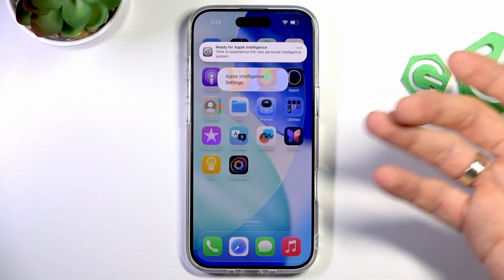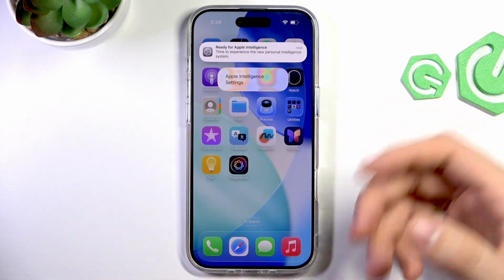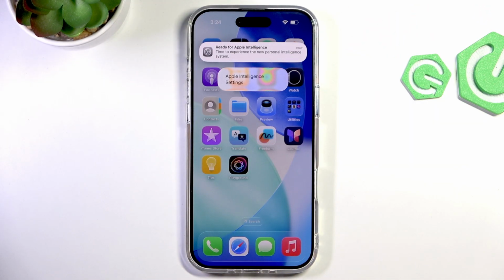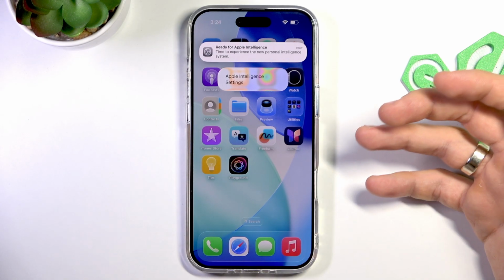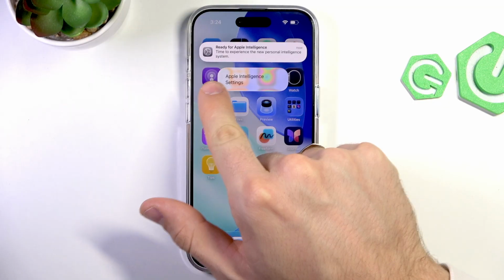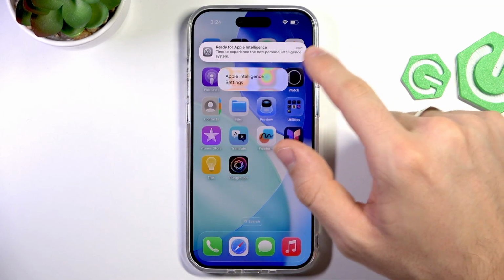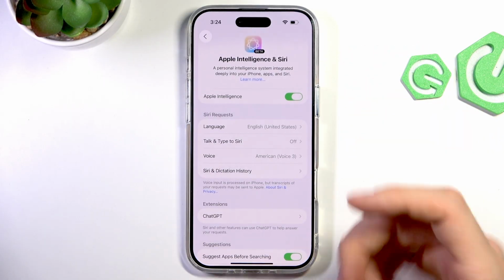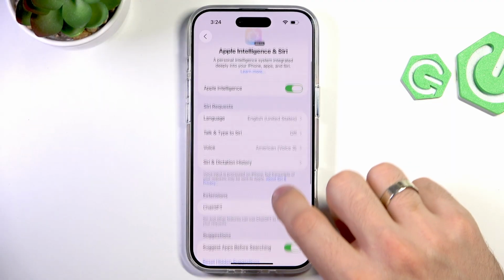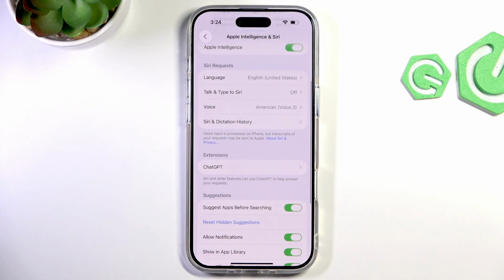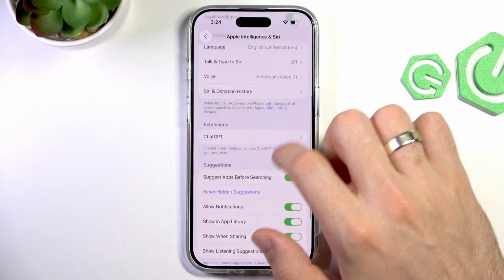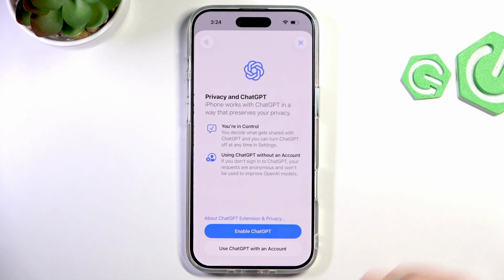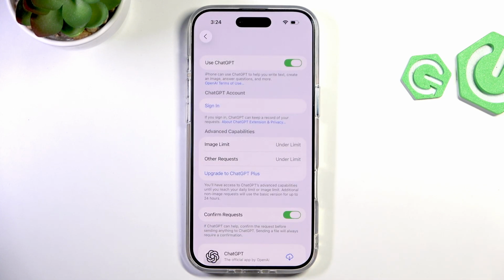After you waited for 7, 10, maybe 15 minutes, and then logged in to the App Store, you will have this message: ready for Apple Intelligence. Time to experience the new personal intelligence system. Okay, open settings, and now here in extensions we have ChatGPT. So click on it, click use ChatGPT, click next, enable ChatGPT.